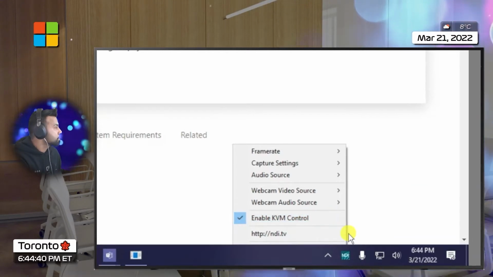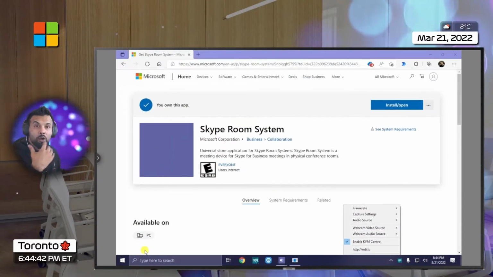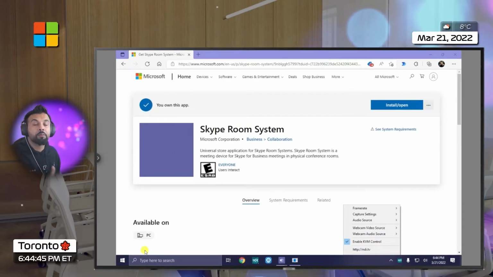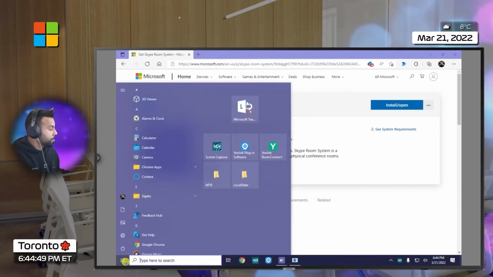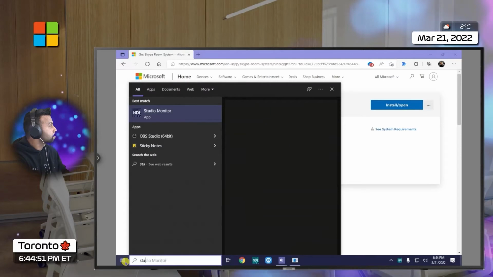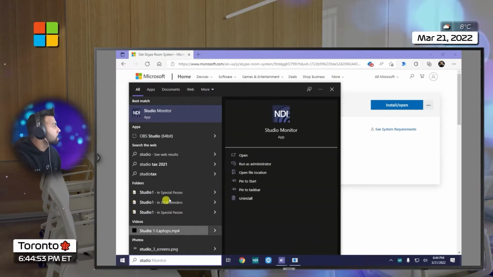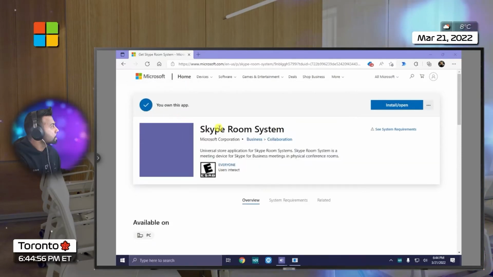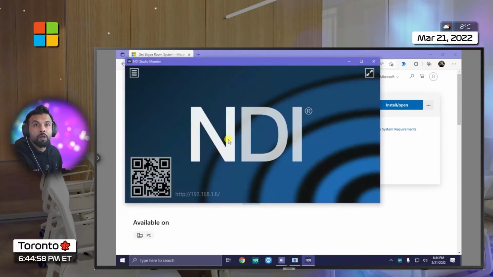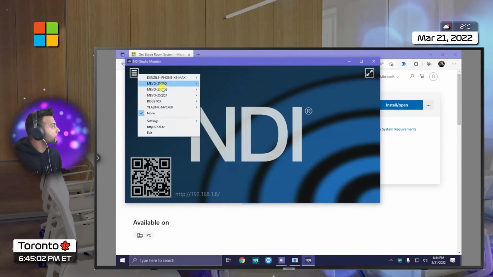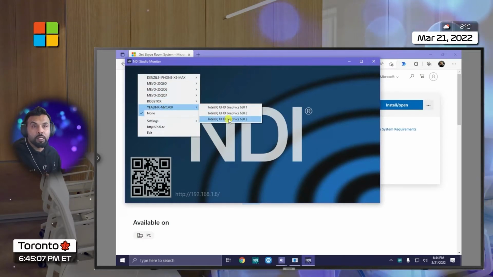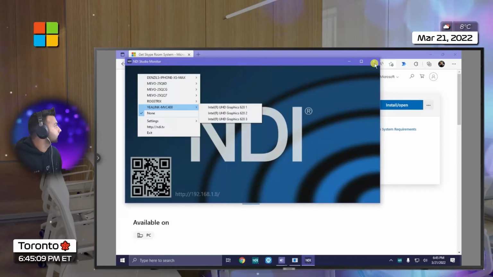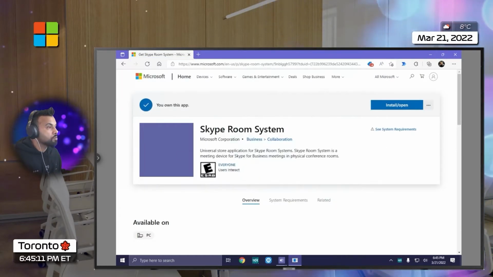What this allows us to do from our own PC, I'll open it up here, is control this device. So Studio Monitor is the application that allows you to view NDI broadcasts on your network. So we can click that, we can select the device, and when we select that, we will get control for that device.